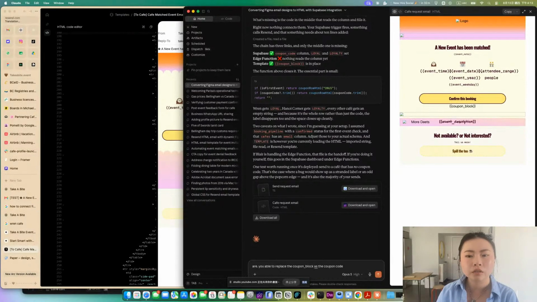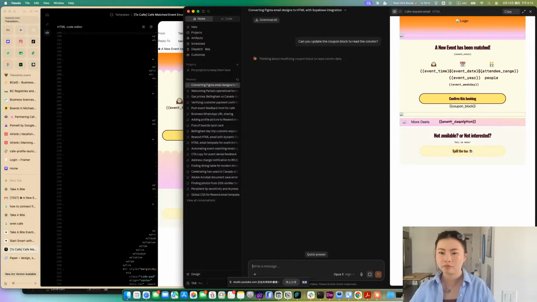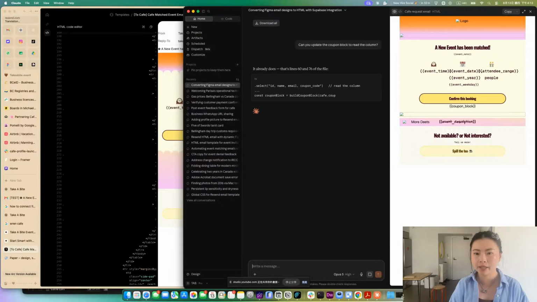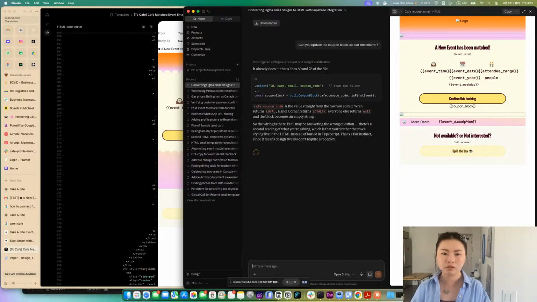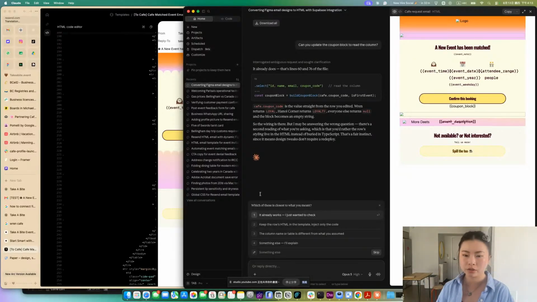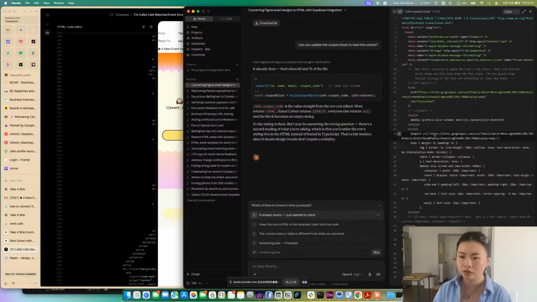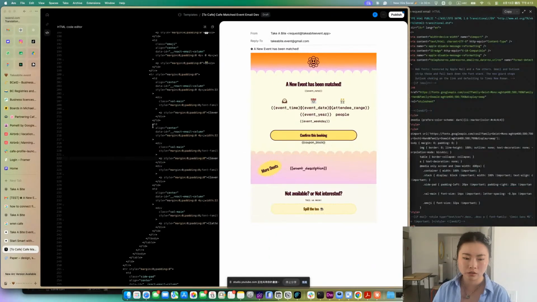Update the coupon block to read the column. How do you spell that? Okay. Come on, man. Okay, okay. So now it does. Let me see that. Copy. Go back into here.